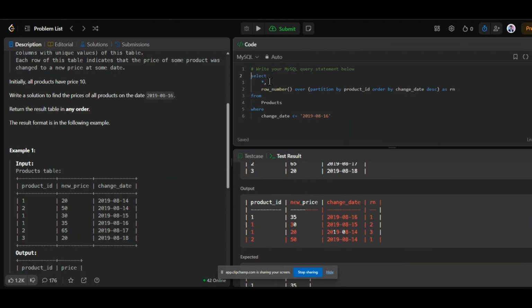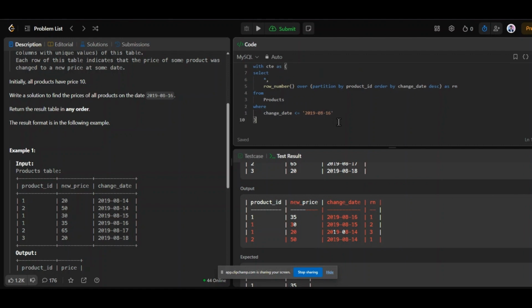So what I'll do is I'll change this to a CTE. Right. So then I'll create a second CTE, CTE2, where I will select, I only want to select the product ID and a new price, because that's all we are interested in from CTE. And we only want to fetch rows where the row number is 1, which represents the latest price change on or before the 16th of August. So I just want to show you what is the output from CTE2.